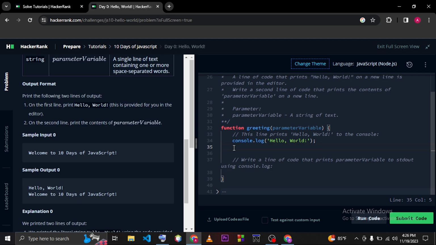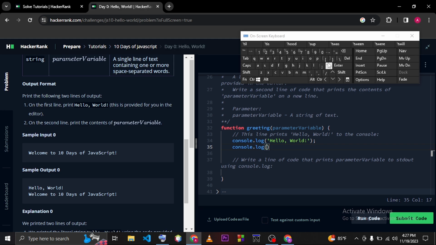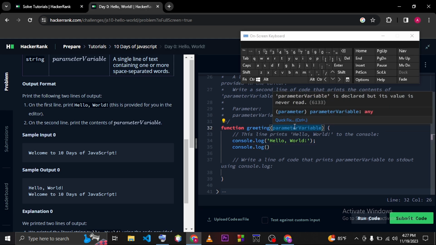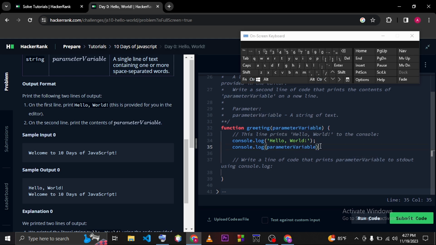So here you can see this function is already capable of printing the hello world. We need to type another console.log so that we can print this random string too. So we are going to do nothing but type the console.log, and here we have to just pass this parameter variable which is mentioned here. Okay, and just put a semicolon.